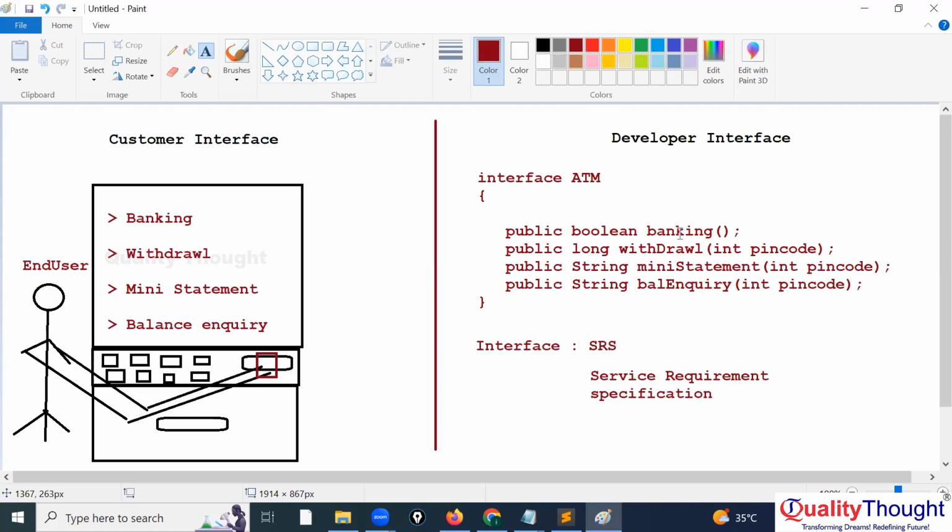So please understand, for both we have developers and interfaces. Understood my point here, no? So the same thing we are developing. They will give the interface, we will write the logic, and that same logic will appear on the customer interface. Understood my point here, no? So this point you need to understand. This is very, very important for us.